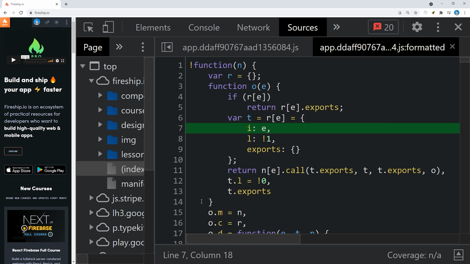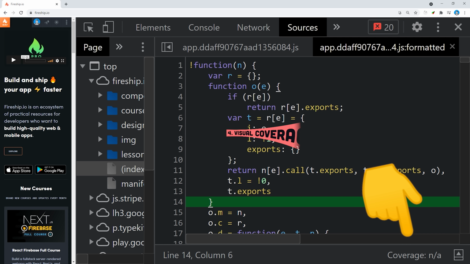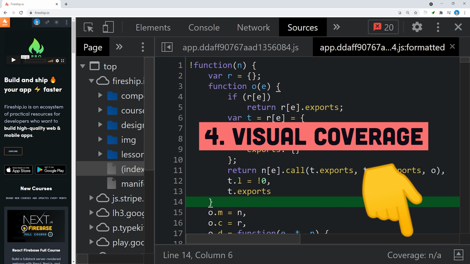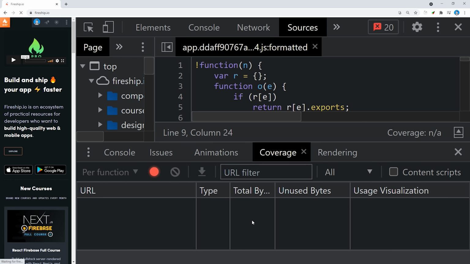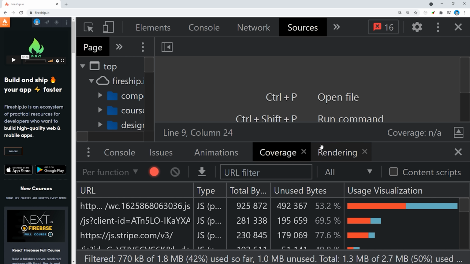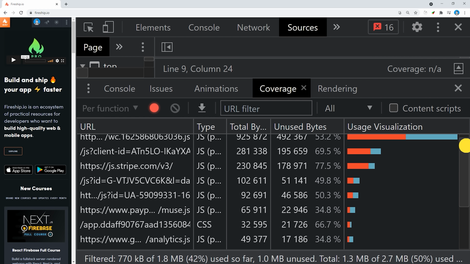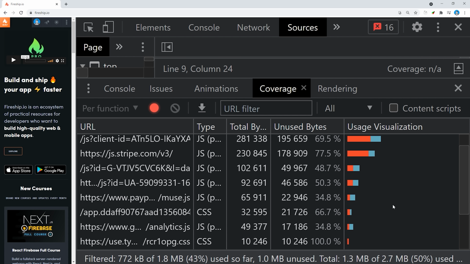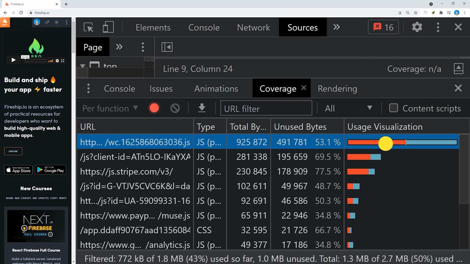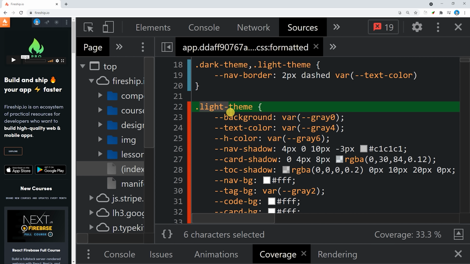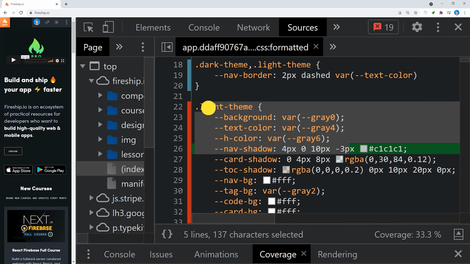But here's something you didn't know. In the bottom right corner, you'll see the option for coverage, which will bring up the coverage panel. And this will tell you exactly how much your JavaScript or CSS is contributing to the visual elements on this page. Red bars indicate unused or dead code that may be making your app slower. You might want to go verify that that code is actually required in your production bundle.